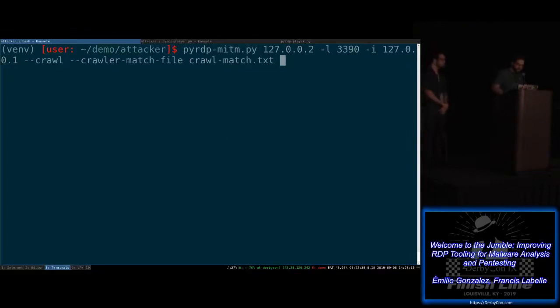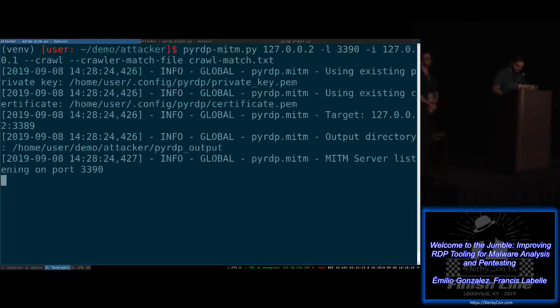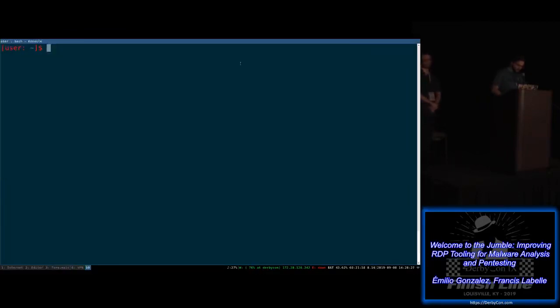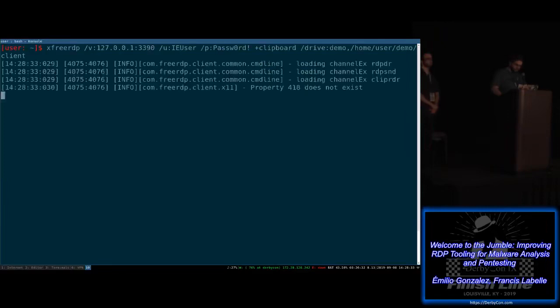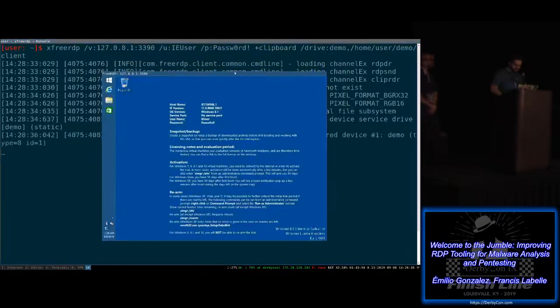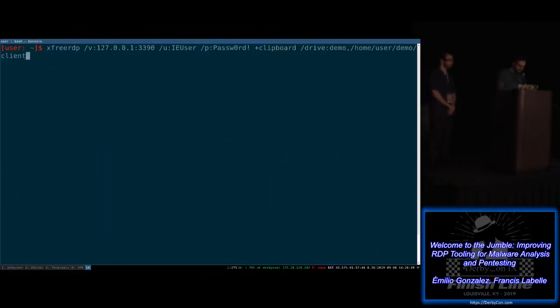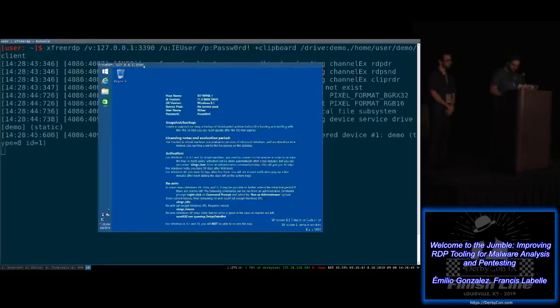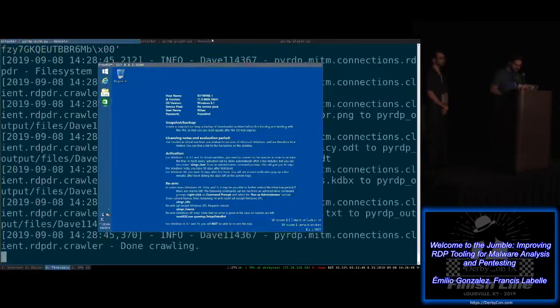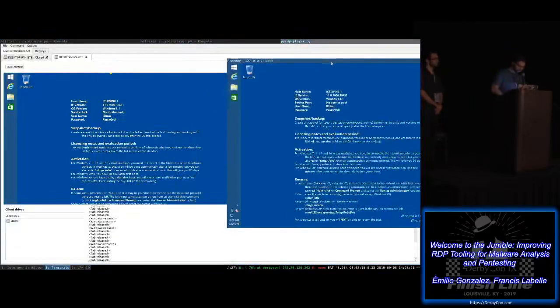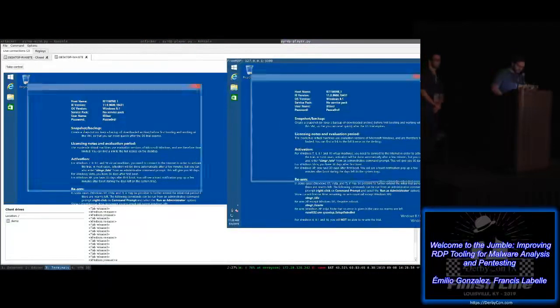So I'm going to launch PyRDP, the actual man-in-the-middle. It's not going to do man-in-the-middle here, it's just a demo. We set our target here and the listening IP, and to use the crawler, you have to use --crawl and pass it the text file that I just showed you. So launch that. Then I'm going to connect using FreeRDP, because I'm on Linux. And I just want to mention at the top here, I'm sharing the drive that is called Home User Demo Client.